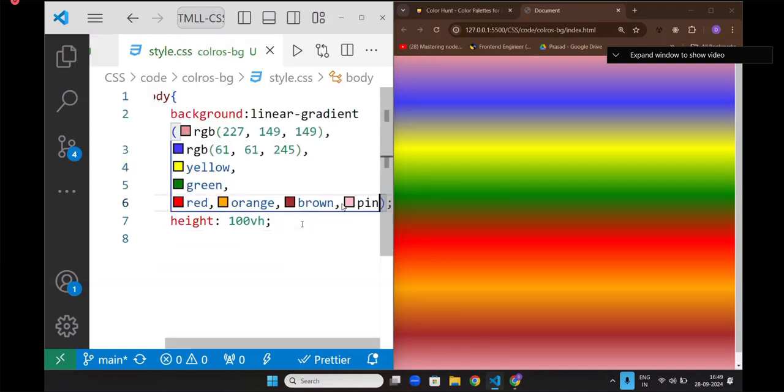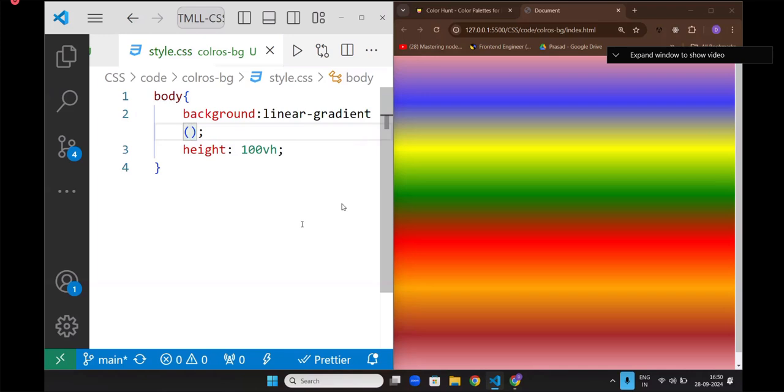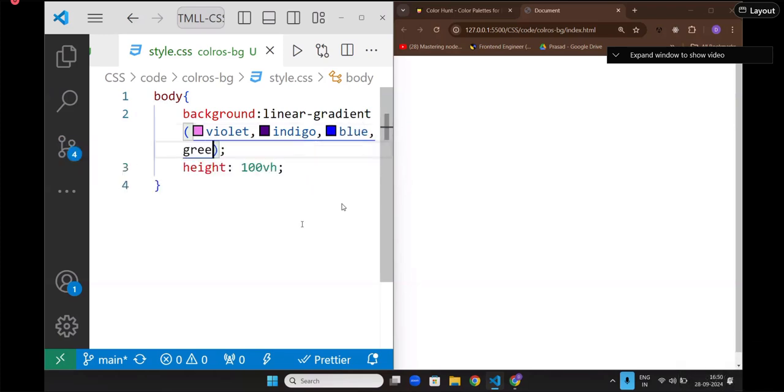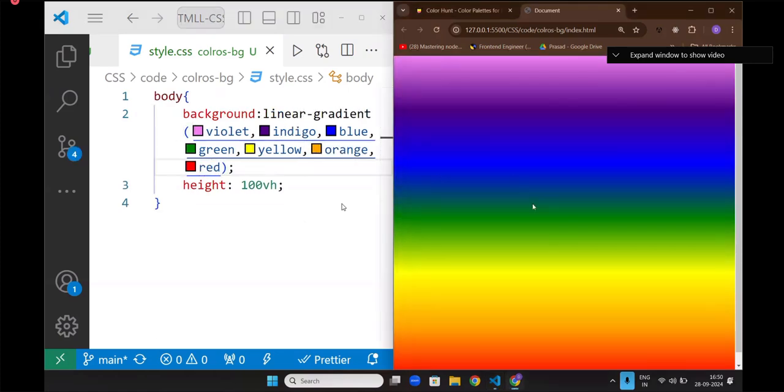Acha, do you guys know that spectrum we used to learn in childhood called VIBGYOR? I will make it VIBGYOR. Violet, indigo, blue, green, yellow, orange, red. This is VIBGYOR.